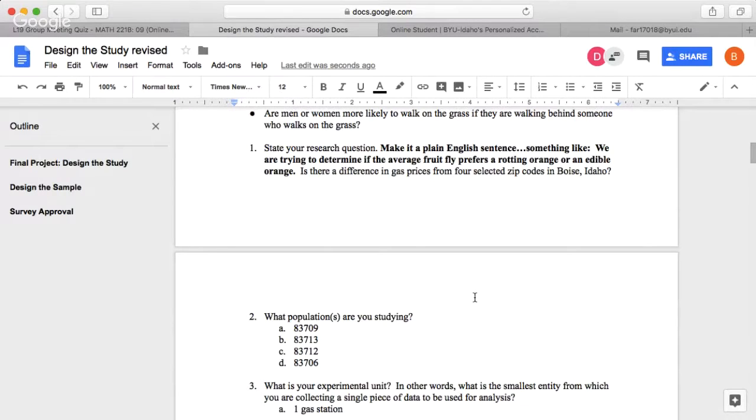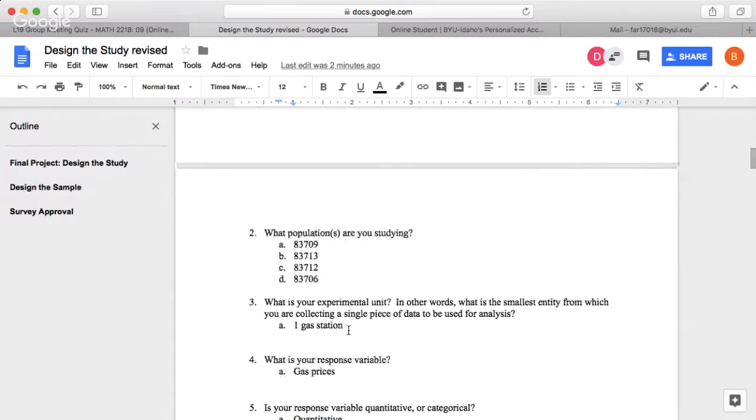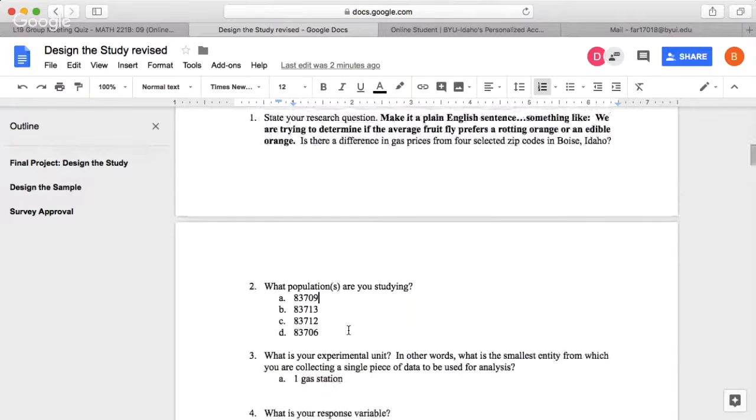We are trying to determine if the average. Wait, no, that's the sample question. Is there a difference in gas prices from 4 selected zip codes in Boise, Idaho? Let me hear. Feel free to fix it up. Also, please enter the gas station, the zip code numbers and number 2 that you did on them. And thank you for looking that up, Spencer. Do unleaded prices differ in 4 different zip codes in Boise, Idaho?